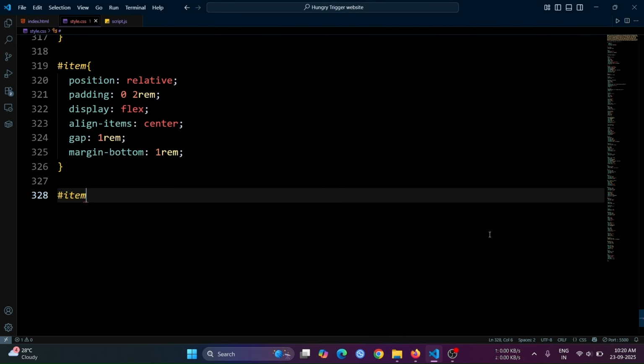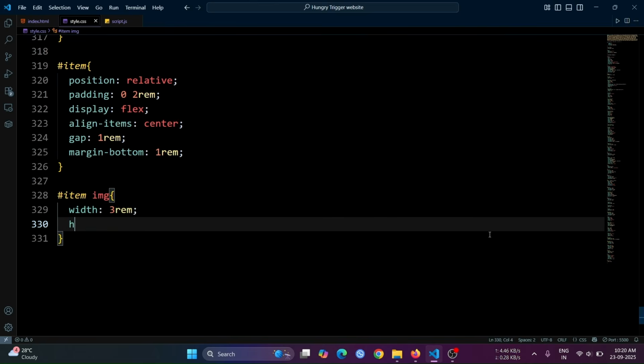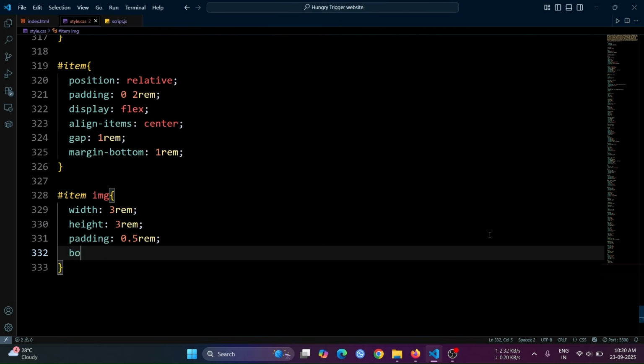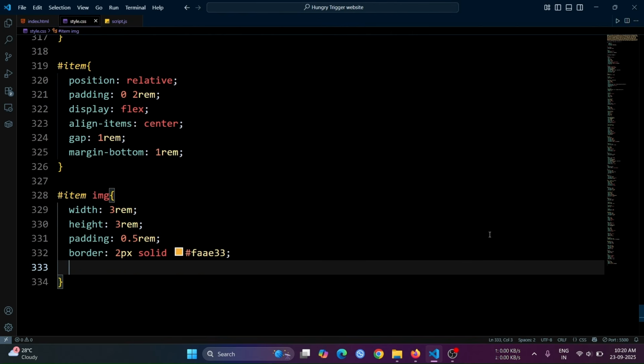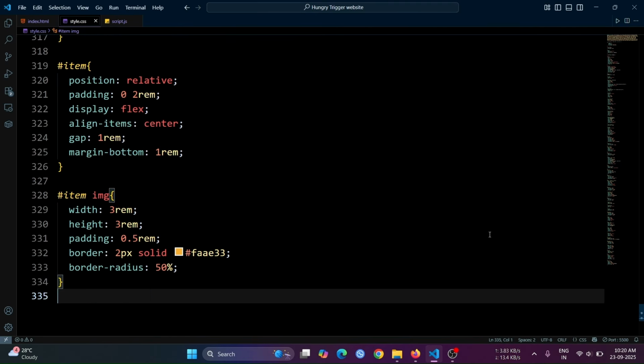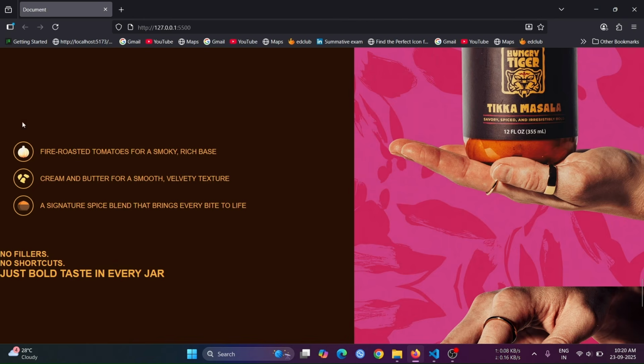Now, let's style the image inside the item div. We'll start by setting its width and height to 3 rem, so it has a balanced size on the page. Next, we'll add padding of 0.5 rem around it to give the image some breathing space. After that, we'll add a border that is 2 pixels thick, solid, and colored with a warm orange shade, #FFAE33. Finally, we'll make the image fully circular by setting the border radius to 50%, giving it a clean and visually appealing look.